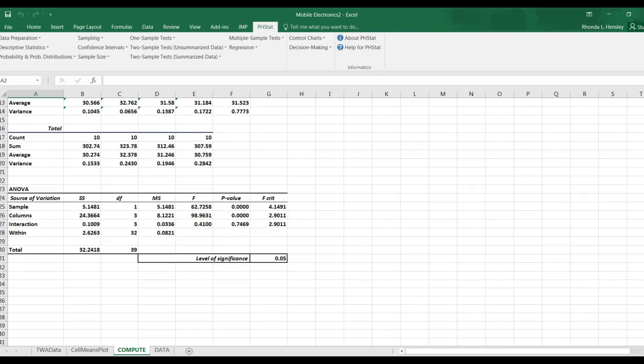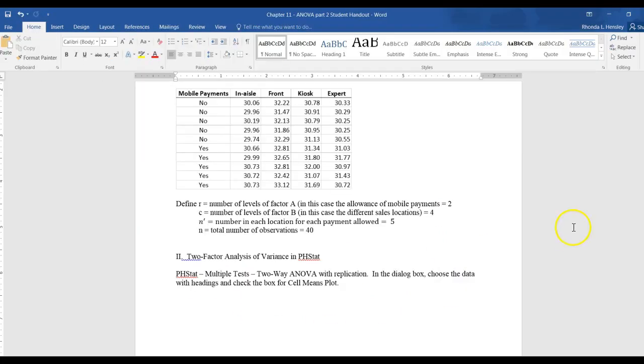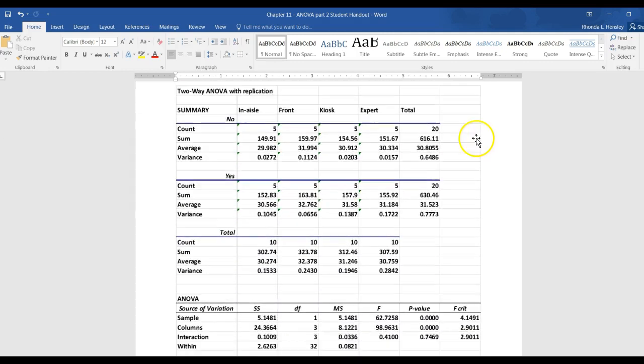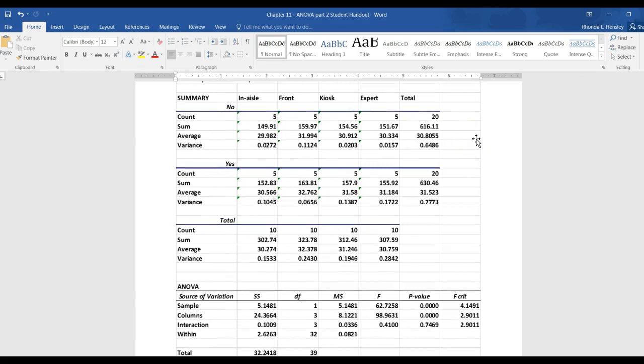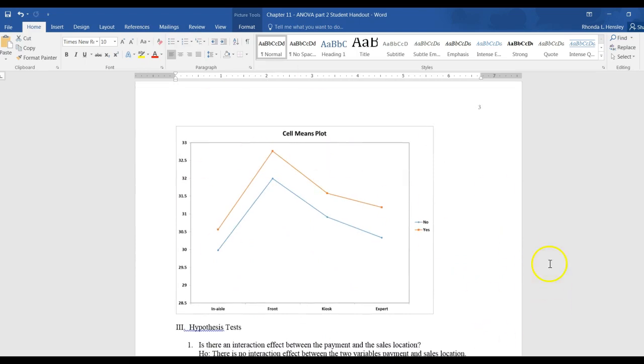So here is our output. I'm going to go back to Word so you can see it, and it should create the cell means plot on another sheet. In Word, I saved all of these for you, and you can see the same thing here. Here's my analysis. So you're going to do 3 hypothesis tests for this, and the hypothesis test p-values are located right here in the p-value column on the Anova table, and there's one for sample, columns, and interaction. Sample would be the row variable, and columns is obviously the column variable. In our case, our row variable is whether we allow payments to be done by mobile or not, and the column variable was the actual location of the devices, and then the interaction is the relationship between the two. This is our cell means plot, which we'll talk about in just a few minutes.